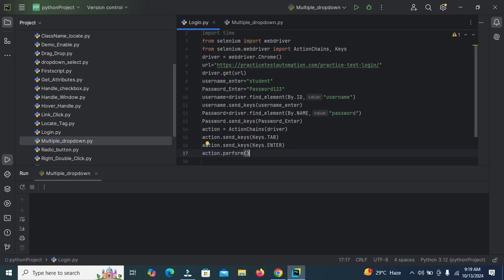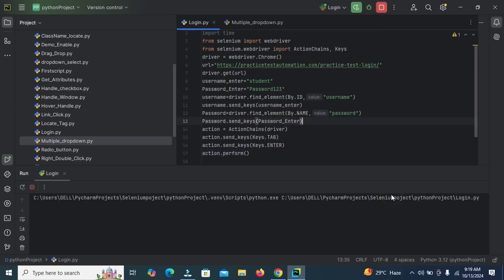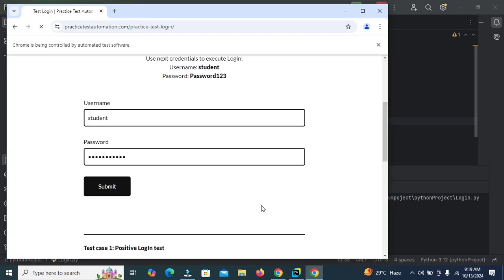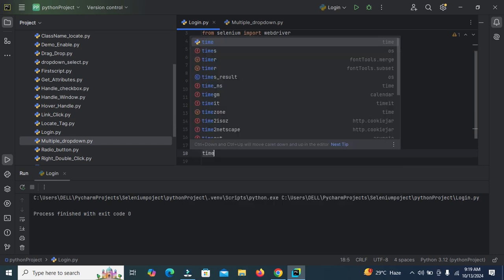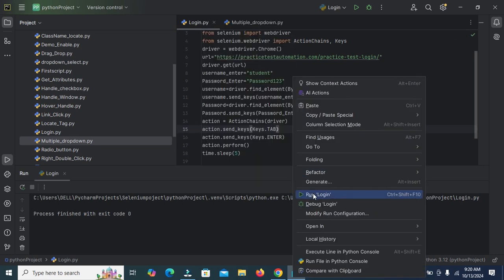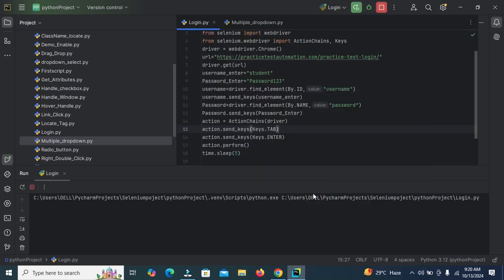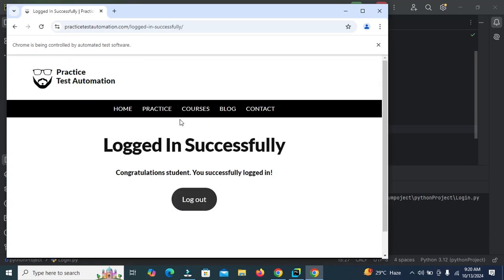Let's run this script. First, navigate to this URL, enter the username and password, and then click the submit button. Let's add some wait here. After this perform action, time.sleep 5 seconds. Let's run this script again. First open the Chrome browser, enter the username and password, and then click the submit button.